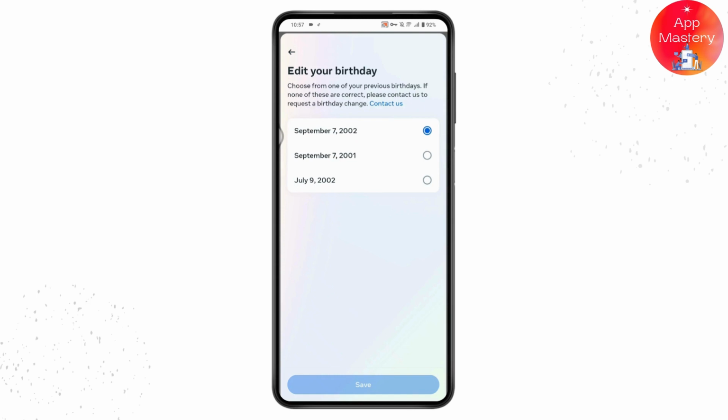Tap on edit, and once you tap on edit, you need to simply choose another birthday. So you can choose another birthday, or you can simply custom save your birthday. And once you've chosen the correct birthday, tap on save. Once you tap on save, your birthday will be saved, and that's it. That's how you can change your birthday on Facebook.